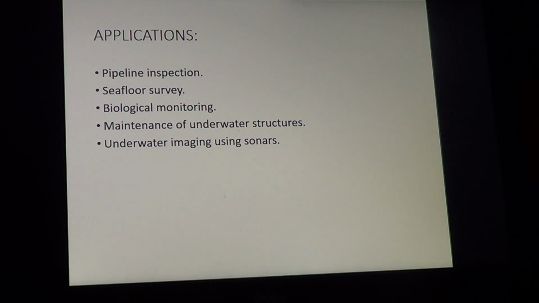So now let us come to the applications. As we have seen, the PSNR value is high, and noise is removed, and haze is also removed. So we can use this method in many applications, such as pipeline inspection, where cracks in the pipes can be monitored, and also for researchers to study underwater structures, and to monitor underwater organisms, and for underwater imaging using sonars we can also use this method.